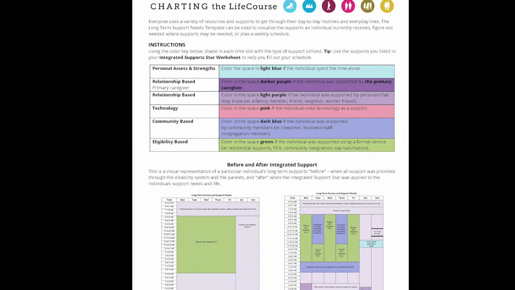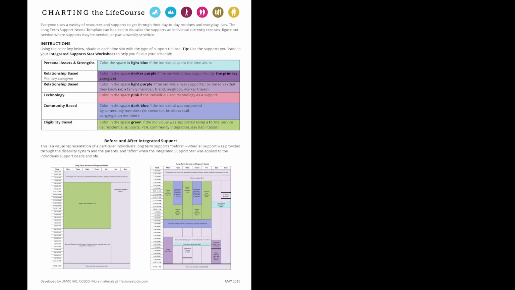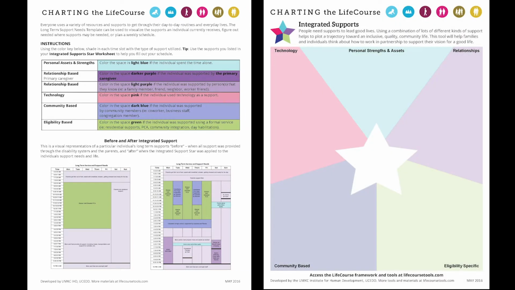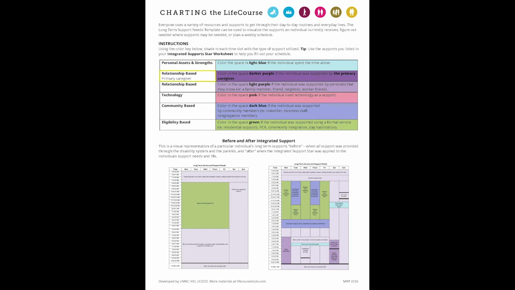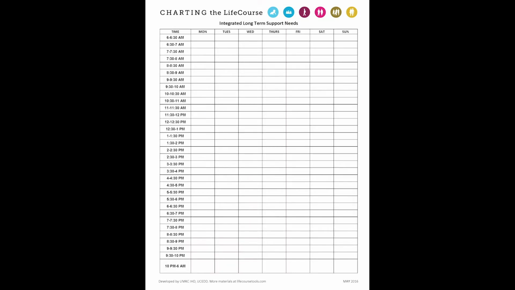You will notice each of these colors correlate with those on the Integrated Supports Star tool. The two tools complement one another and should be used together. You will use the Integrated Supports Star tool first and refer to it when using the Integrated Long-Term Supports Needs tool. Each of these 5 supports has been color-coded for better visual representation of which supports are lacking and which are heavily being used.